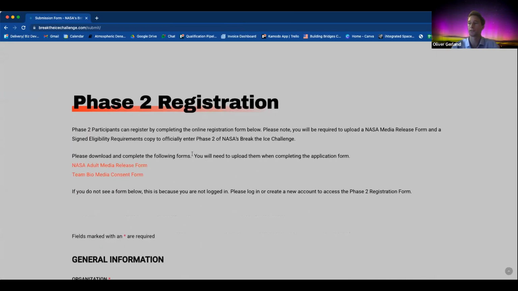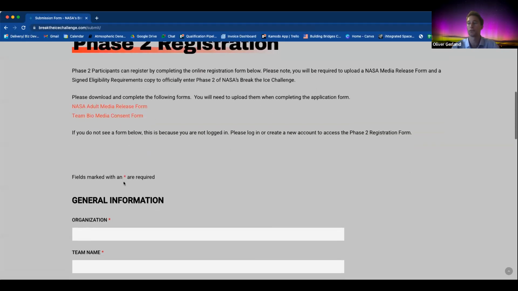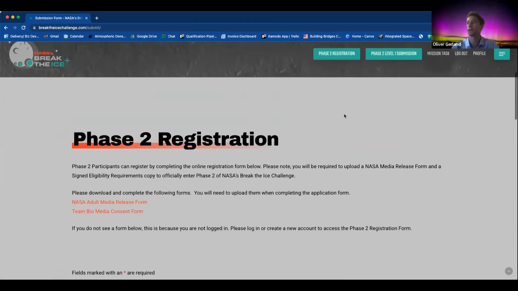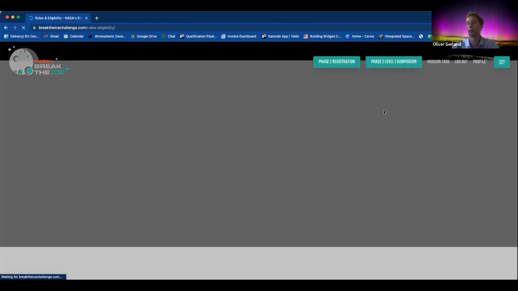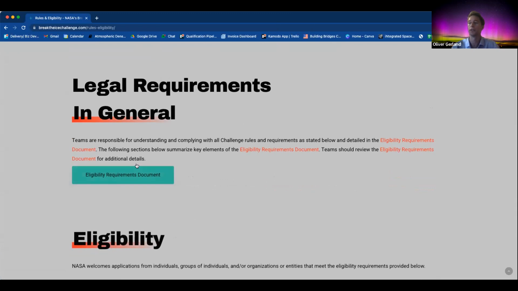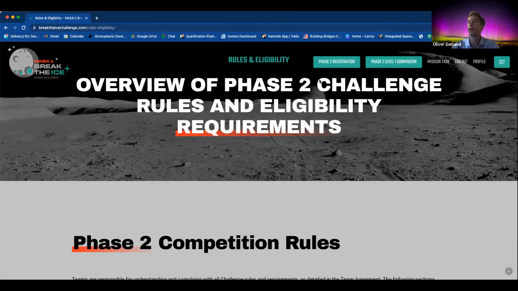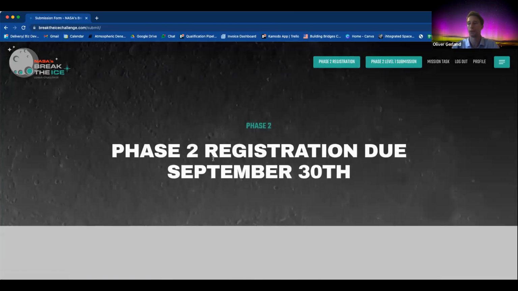And what that process looks like is downloading the relevant forms, the media release and media consent forms, and the eligibility requirements document that's found on the website in rules and eligibility. You'll come here and read the Phase 2 competition rules carefully, then download your eligibility requirements document, complete that, and then upload that via the Phase 2 registration form.